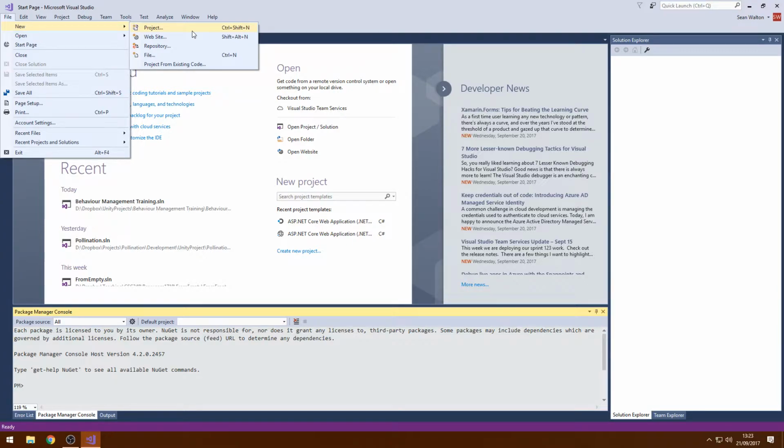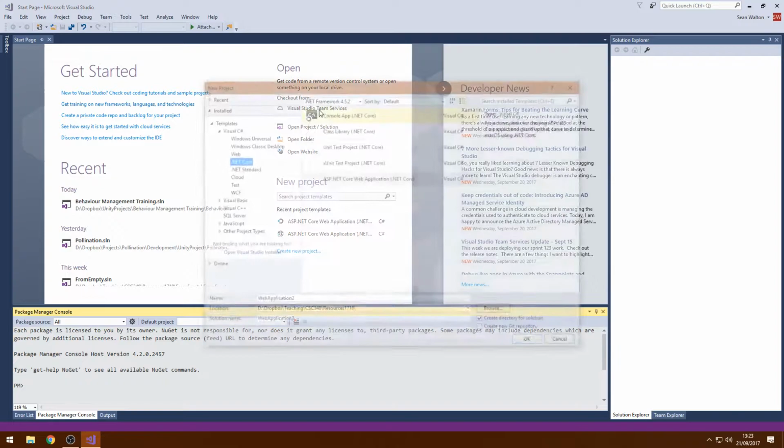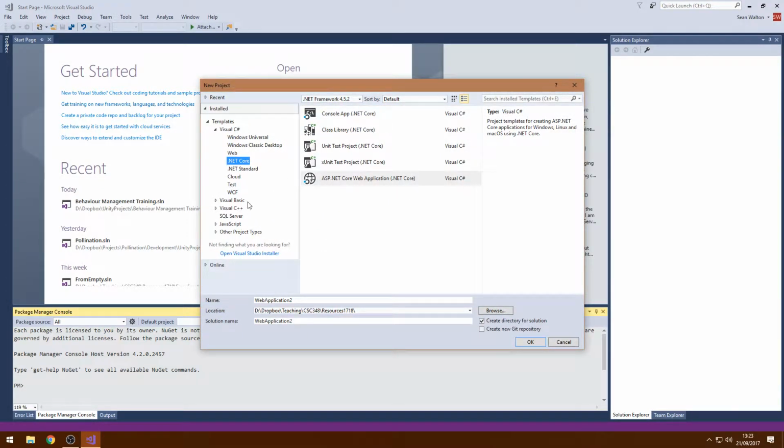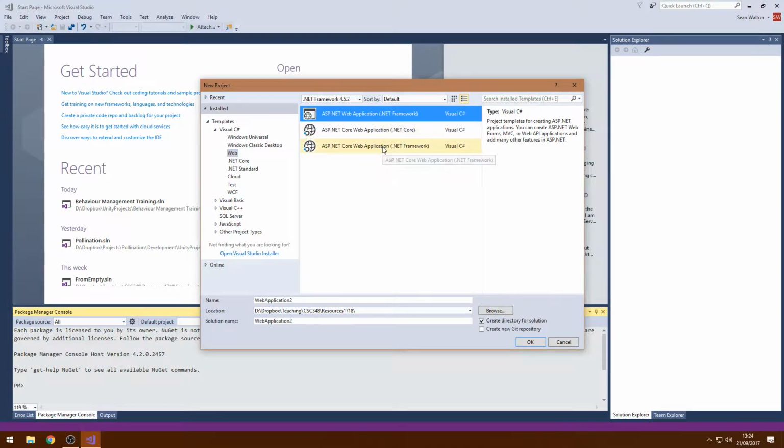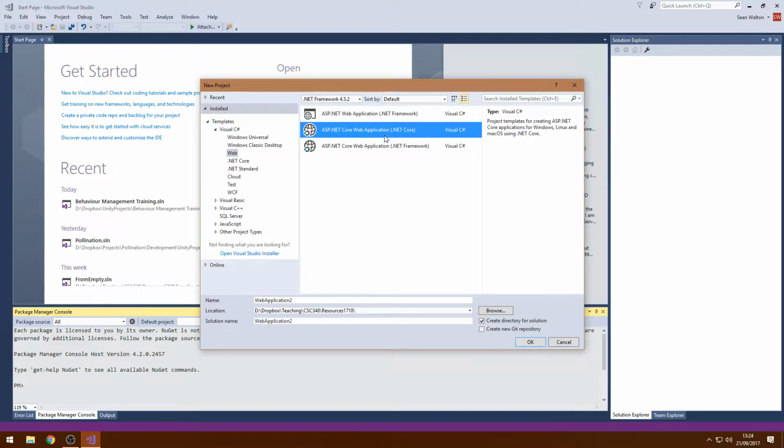So we want to do a new project, and if you haven't got all these templates, then you might need to install them. What we want is we're going to use .NET Core, and we want a .NET Core web application. We can also get there through web. Now, using .NET Framework, that would be using the older version of MVC, which is what all the other videos on my channel explain how to use. But what we want to do is use .NET Core.